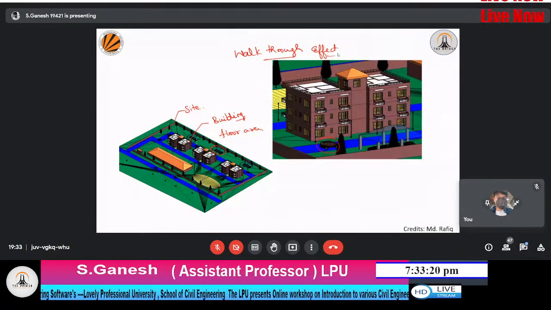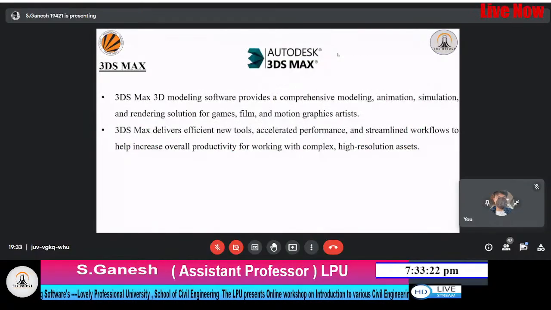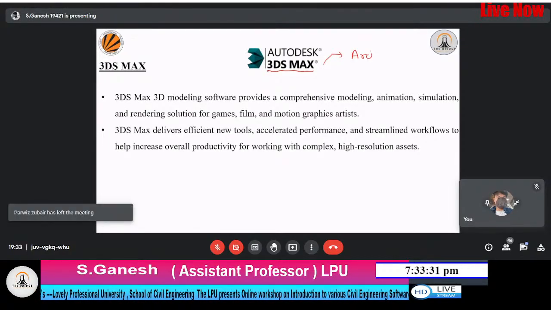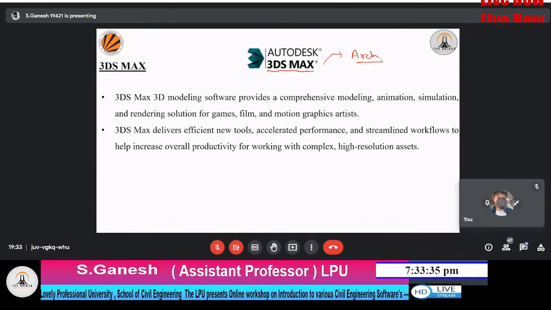So next, moving on to 3ds Max. Purely speaking, if you are a good modeler or you want to do architectural details, purely for architectural students, 3ds Max is very, very helpful. And also for the game developer who is going to develop games, 3ds Max is useful.